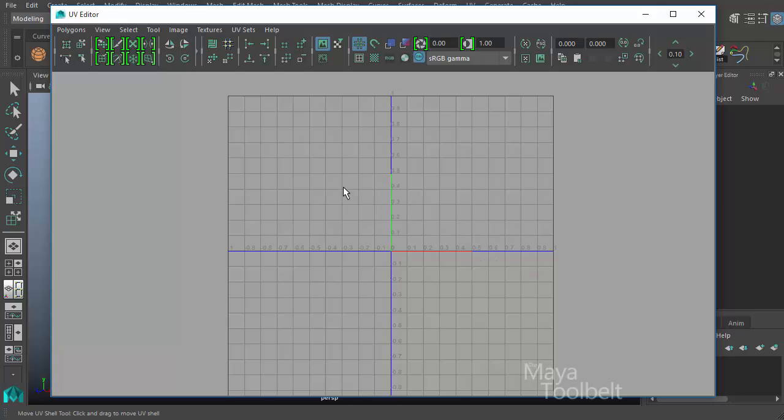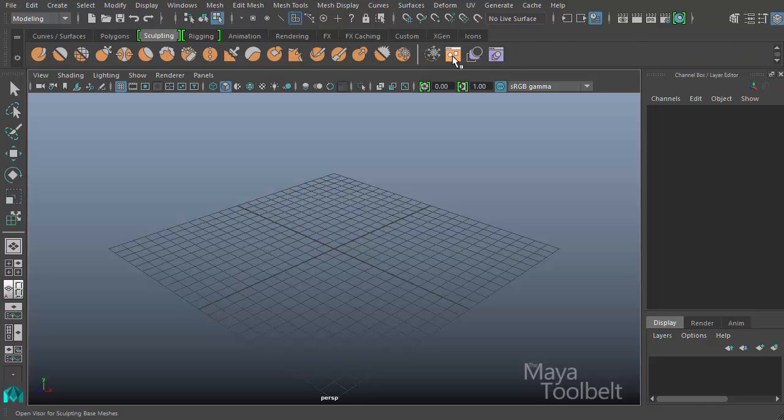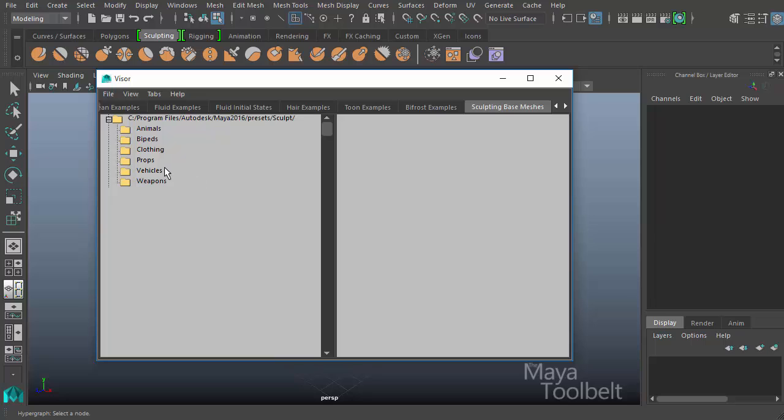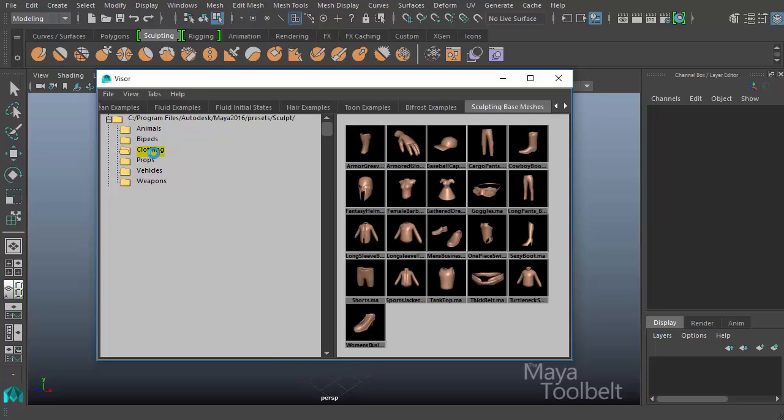First, we need some UVs in our scene to look at. I think the most impressive way is to get a model from some of the models that come with Maya. I'm going to go to the sculpting tab, and over here to the right there's Open Visor for sculpting base meshes. We're not going to be sculpting anything, but we can open up one of these meshes and look at some pre-built models and get some UVs that way. There are lots of different categories over here: vehicles, weapons, props and such. I'm just going to pick something kind of at random. Let's pick a shirt. Let's pick this one. I'll right click and import this Maya file.